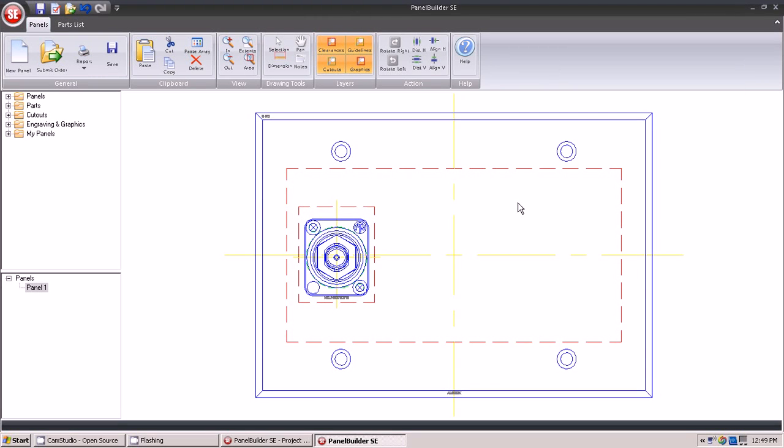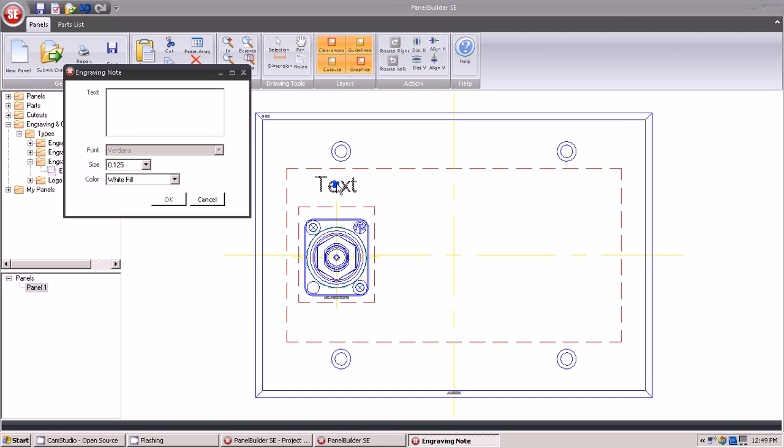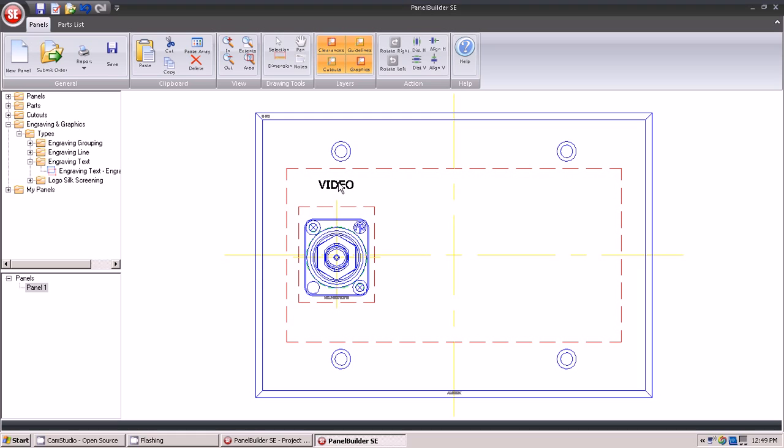In this tutorial, we'll discuss adding and manipulating engraving to a device. From the product folders, select Engraving and Graphics, then Types, then Engraving Text. Drag that component to the screen and type in the engraving. Here, the engraving size can be changed and the paint fill color can be edited. Click OK. And the text will be added to the device.